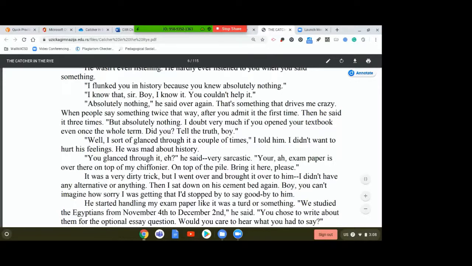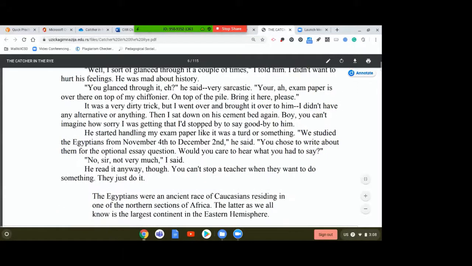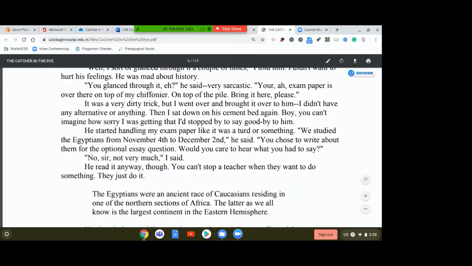Bring it here, please." It was a very dirty trick, but I went over and brought it to him. I didn't have any alternative or anything. Then I sat down on his cement bed again. Boy, you can't imagine how sorry I was getting that I'd stopped by to say goodbye to him. He started handling my exam paper like it was a turd or something. "We studied the Egyptians from November 4th to December 2nd," he said. "You chose to write about them for the optional essay question. Would you care to hear what you had to say?"